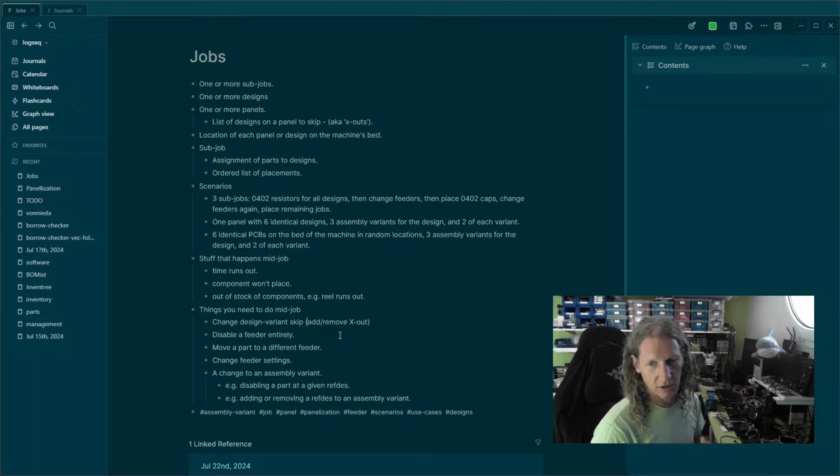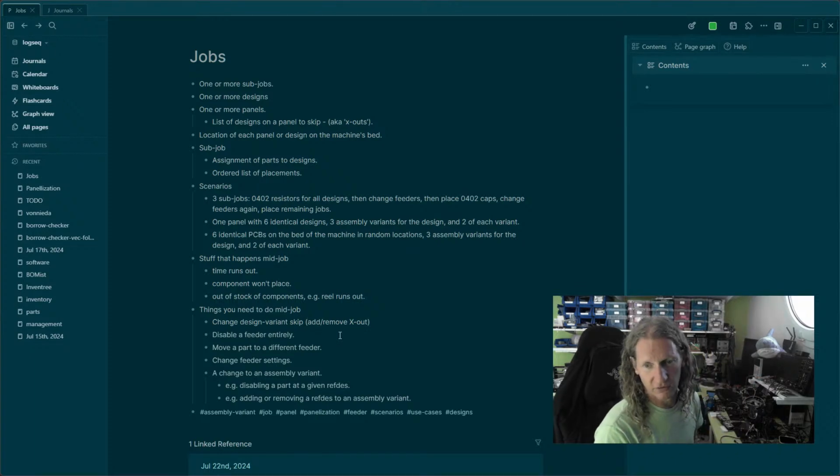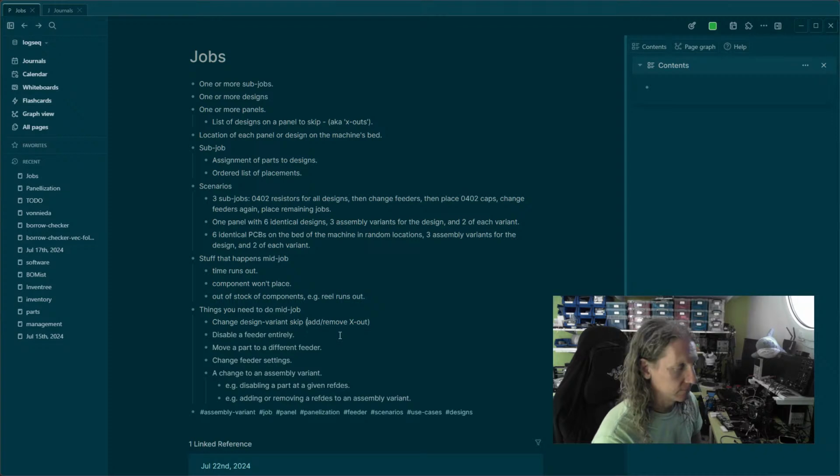So you'd pause the job, you'd go back to the job tree or whatever job definition, and you would say this panel, no, no, no, don't, skip these ones, and then you would want to say, okay, job resume. And it might be easier if all of the placements for a job were in a node in a tree, and you could put the skip flag on the tree node itself.